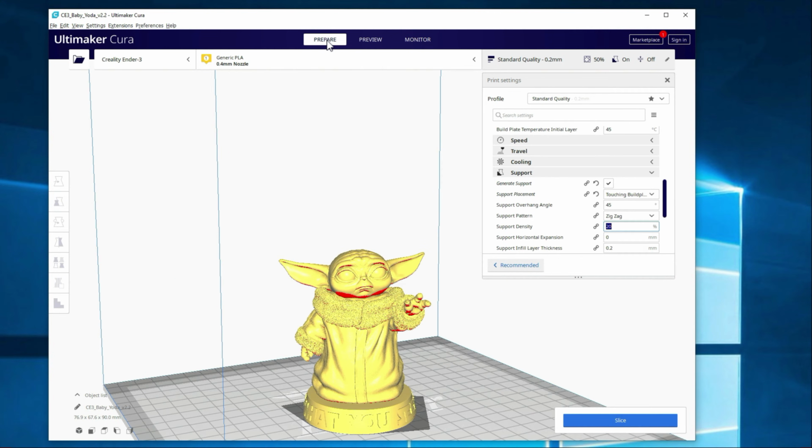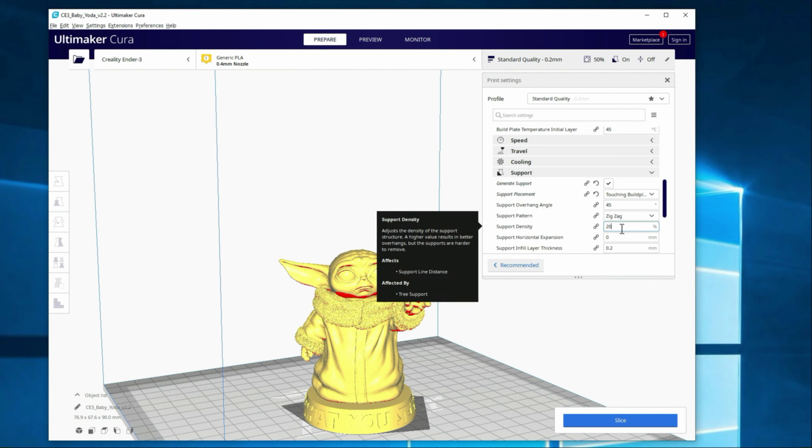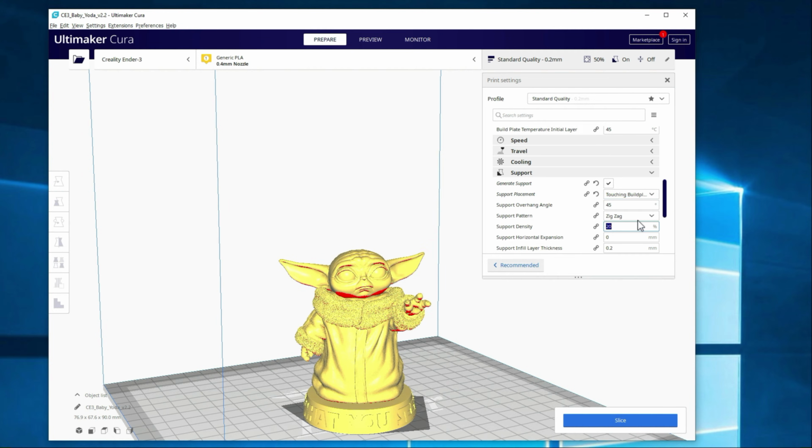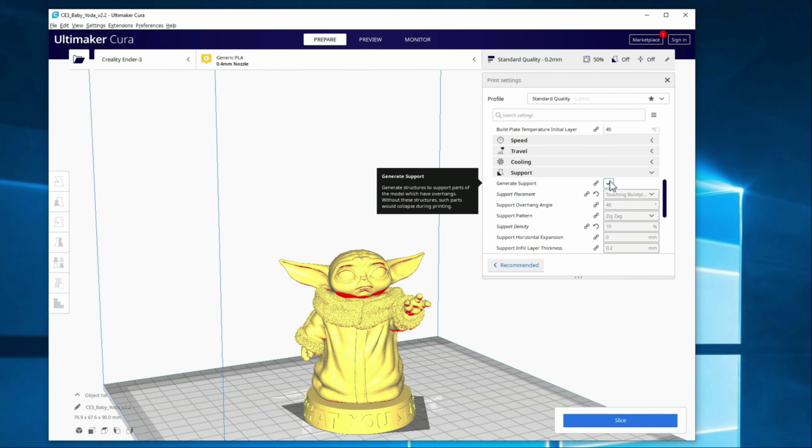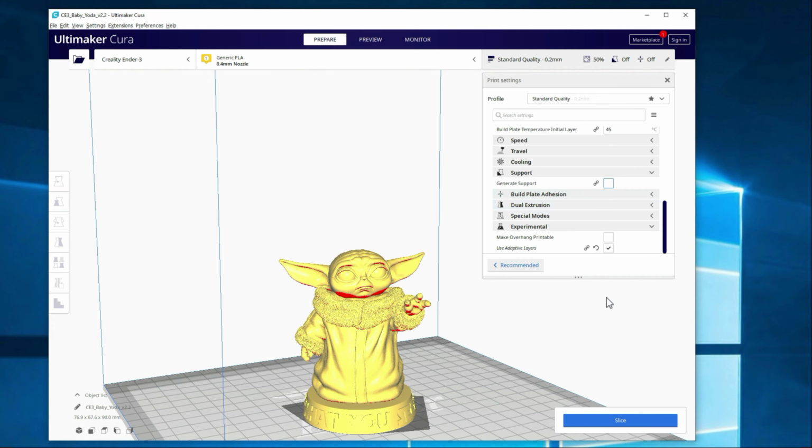Alright, now that we're back under prepare, first thing I want to make sure to mention is you want to make sure generate support is unchecked. I have it checked just because I was showing you the other support options. That said, if you want to change any of your support settings, the easiest way to do it is here with it checked. So let's just switch this to 10% as an example and then uncheck it. Oops. So it saves those settings.